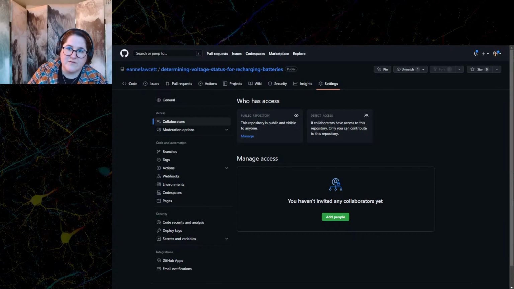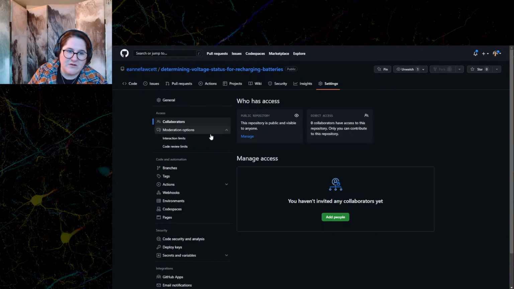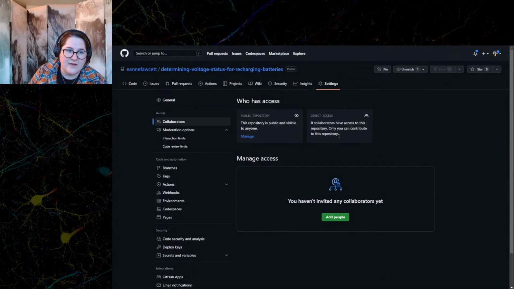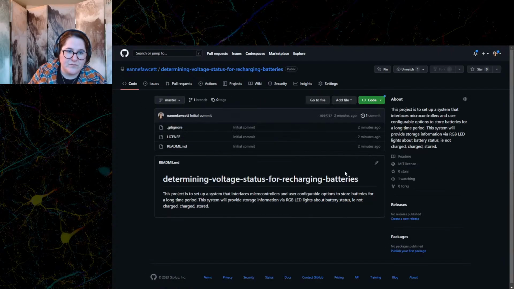and this would be anyone else that is working on the project. And then you can do moderation, you can do code review limits, you can set interaction limits. There's a whole bunch of stuff that you can do now that you have this repo started. Some of the consequences of what we did in the beginning.